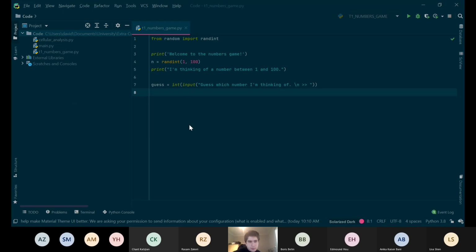And so if we run this through the actual Python, and I say python t1 numbers game.py, you can see that it has this nice little pointer. And now we can say 3. But there's only one issue. I don't actually know if anything really worked in the program. I don't know if it stored those variables because I don't have the result.